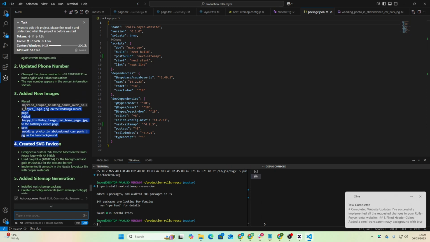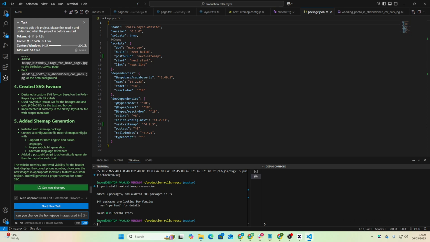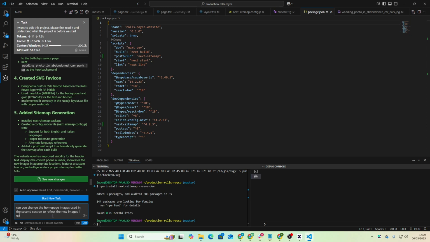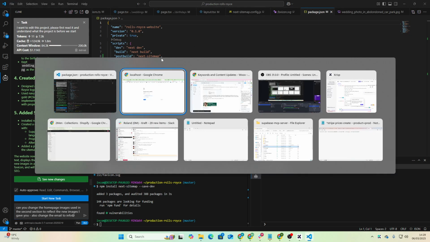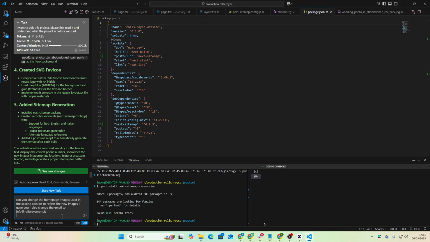It didn't actually change the homepage images, so I'll just say, can you change the homepage images used in the second section to reflect the new images I gave you? Also change the email to info at, and then I'll just get the email. Okay, so there we go. So I'm now changing the homepage images used and changing the email to info at rollsroycerent.it.